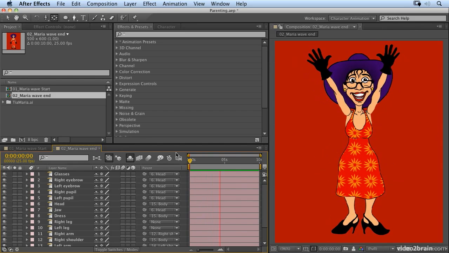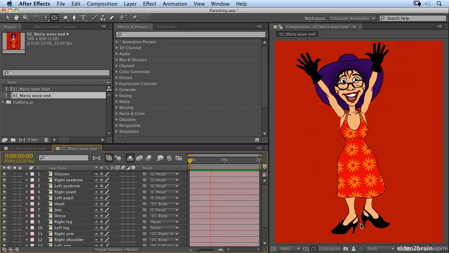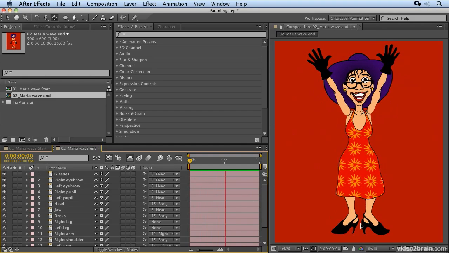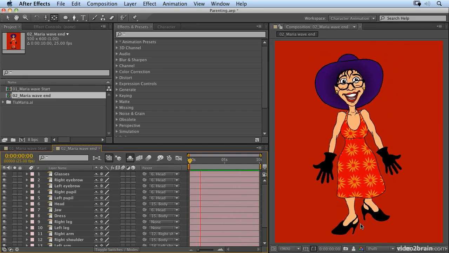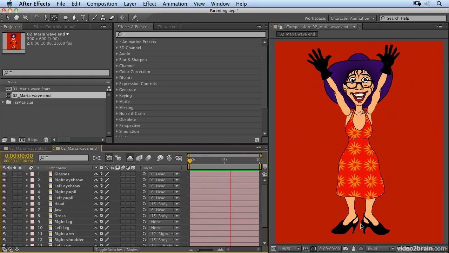So a really simple way of creating a walking loop is just to move the legs up and down. Okay, not a physically correct walk, but it's enough to make it look like that character is walking. So that's a little bit about parenting and how you can use it, particularly for character animation. You don't need to just use it for character animation. It can also be used in the same way for text layers or any other layers within your comp.